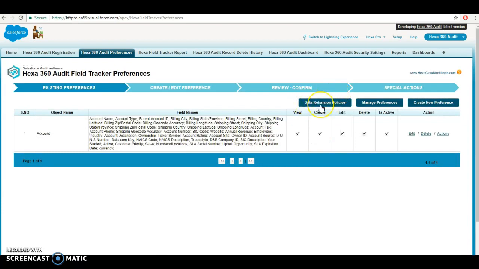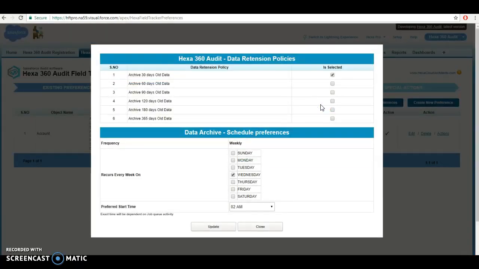Coming to the next button, data retention policies. First of all, we designed this package to store the data in local history objects, and then, based on the configured preferences, we move the data into big objects, so that there will be no impact on your data storage limits. Now I configure this preference to archive the 30 days old data or 60 days old data, and I want to run this job on Wednesday at 2 a.m. in the morning. So I'm quickly updating these preferences.